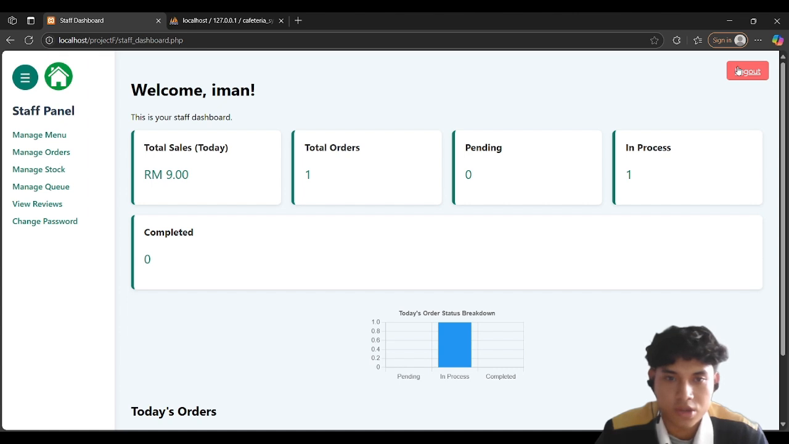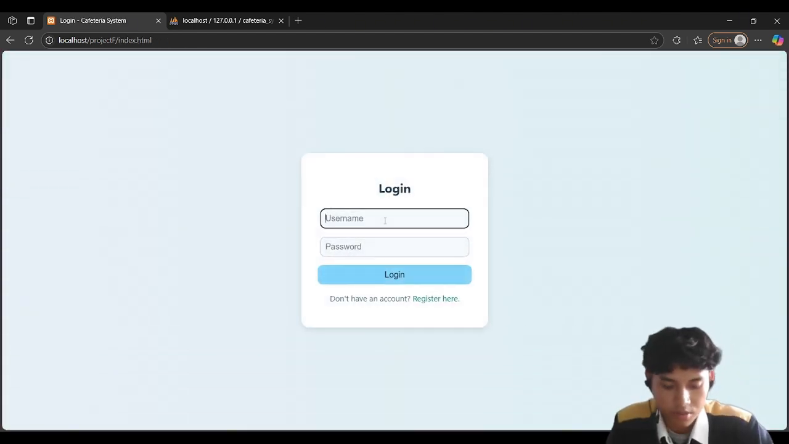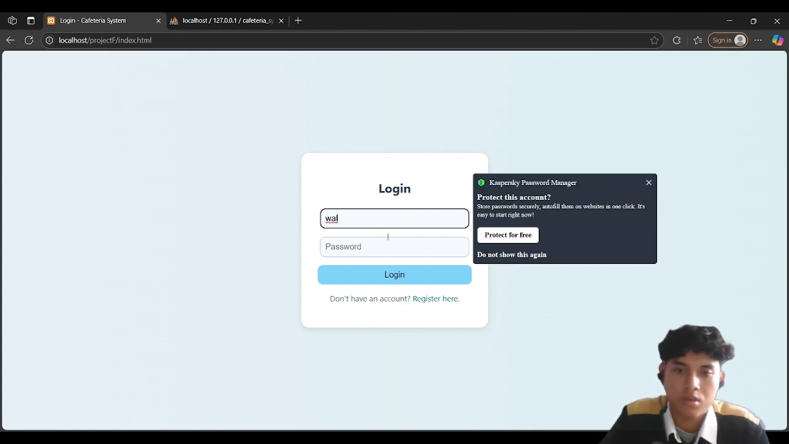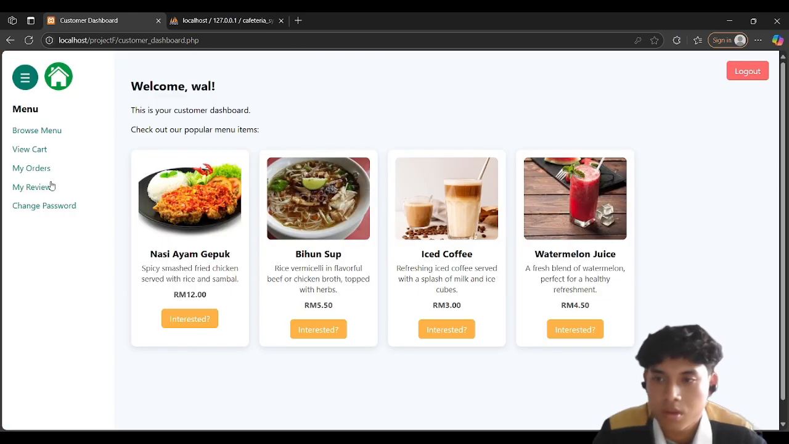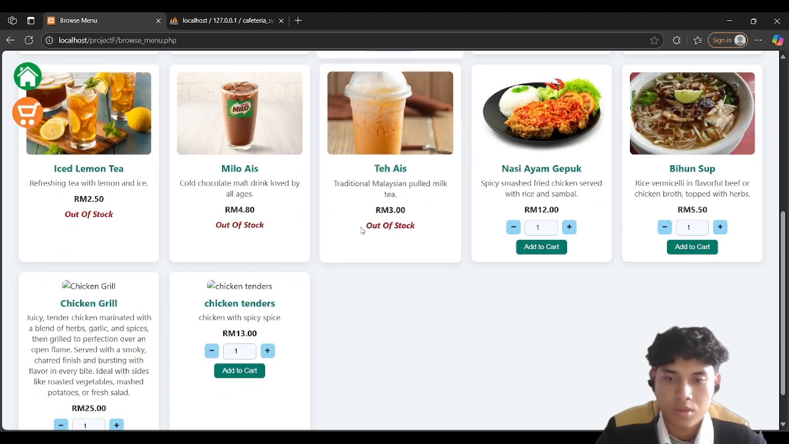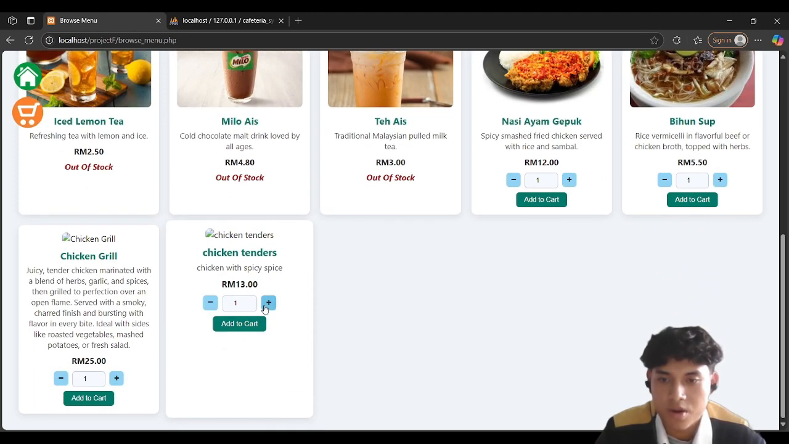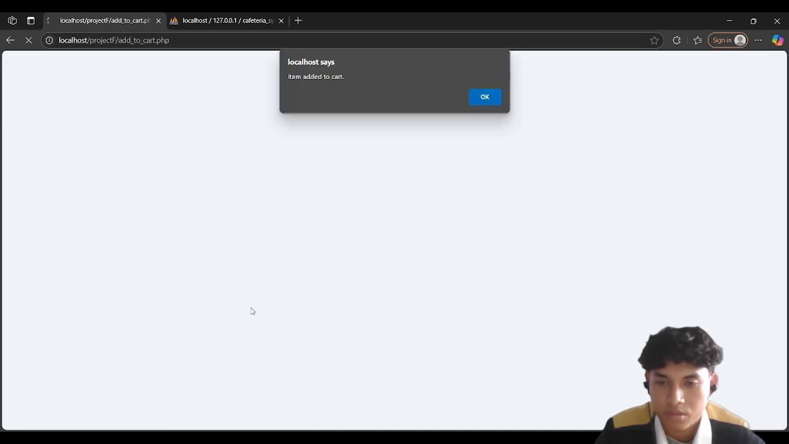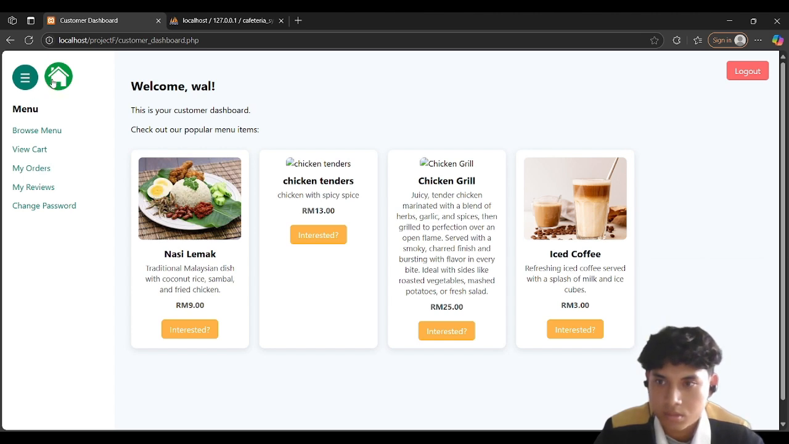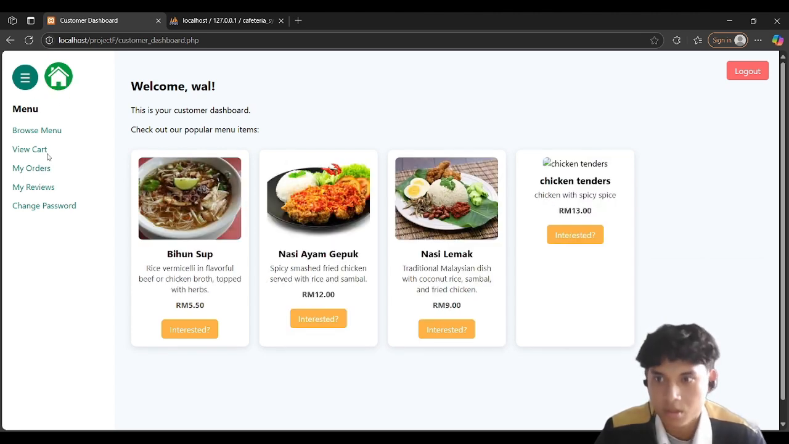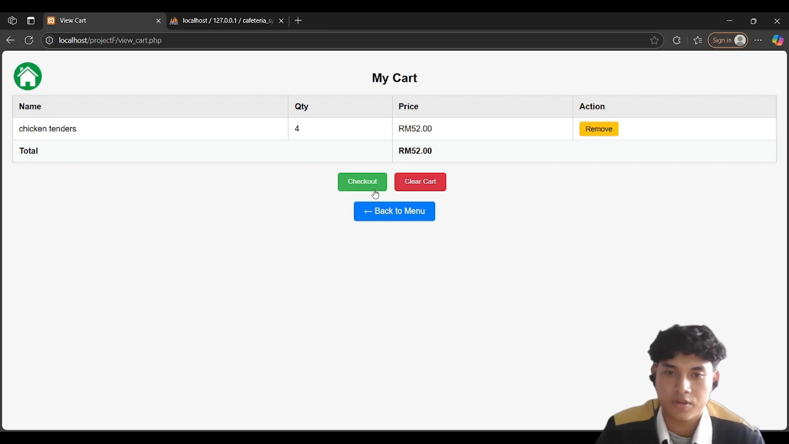Okay, so we can open the menu in the customer dashboard. This one. And this is our new chicken tenders and it already has stock. Okay, that's all for me. Thank you.